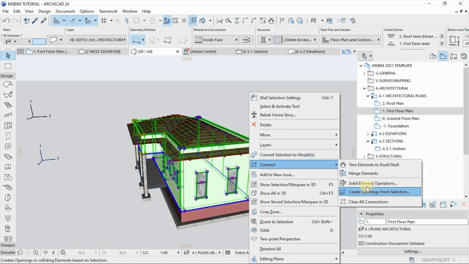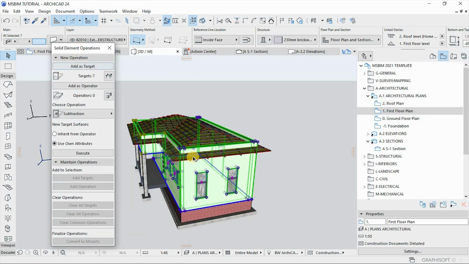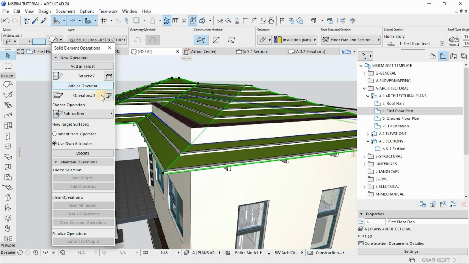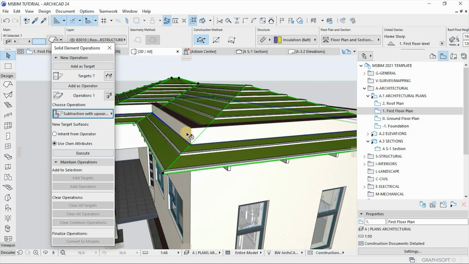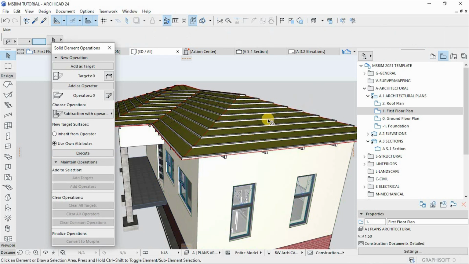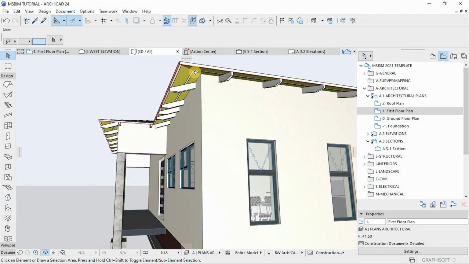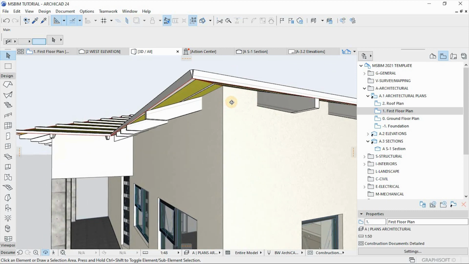So let's right click and bring up the solid element operations. Then from there, the target will be the walls, and then the operator will be the insulation material. Then add as an operator. The operation is going to be subtraction with upward extrusion, so that we trim off the top part of our wall, like so, so that we now have a clean connection between our wall and our trusses, just like that.